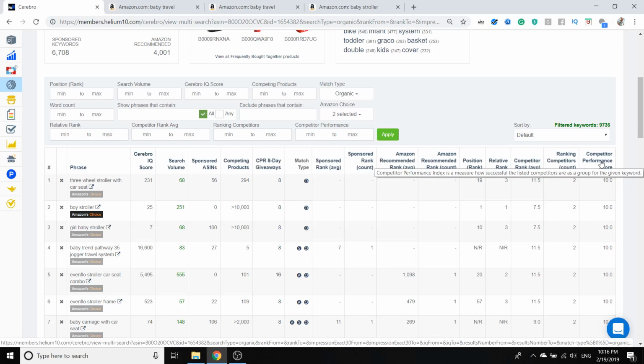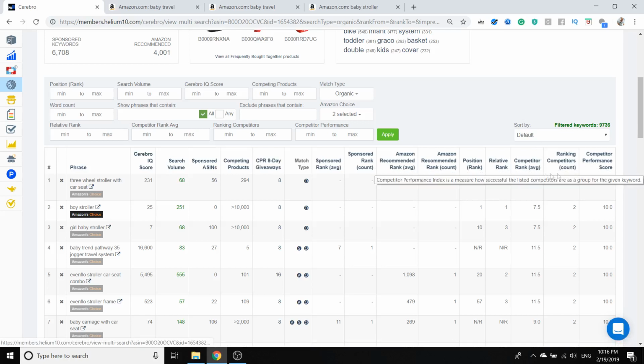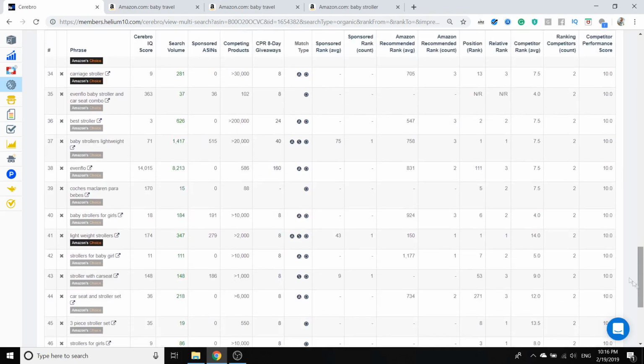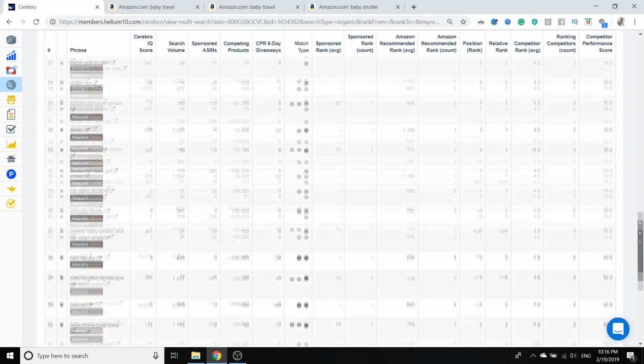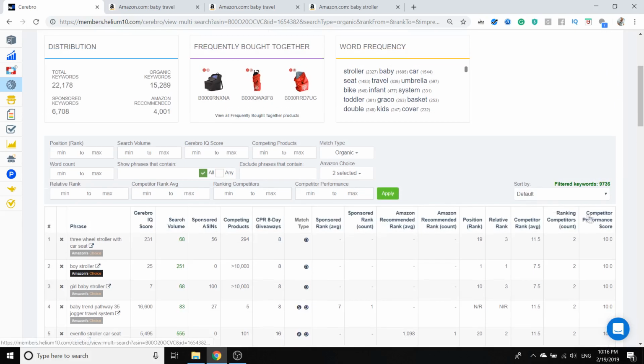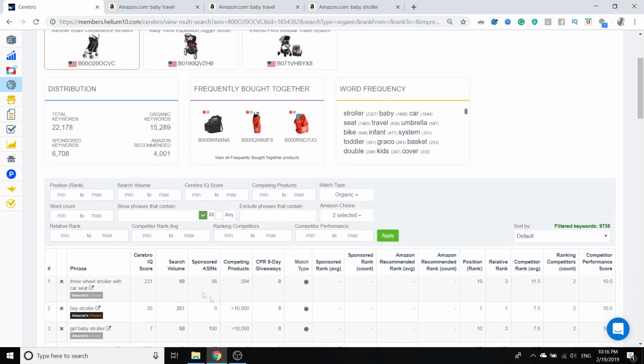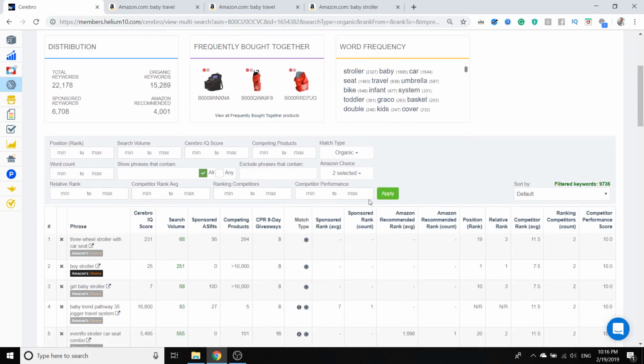It's like the average competitor rank plus ranking competitors. These two combined, and the average between them, give a high performance score. And the higher it is, guys, the better the keyword. That's a nice way to check for good keywords as well. So that's this little part of Cerebro down here. And with these tools here, we can narrow down the results.